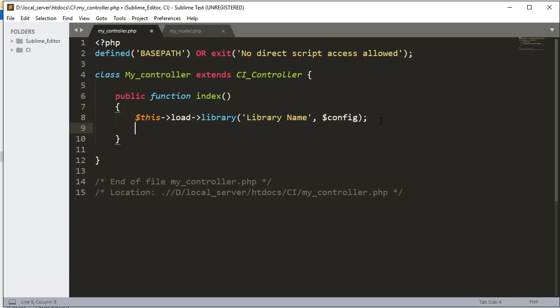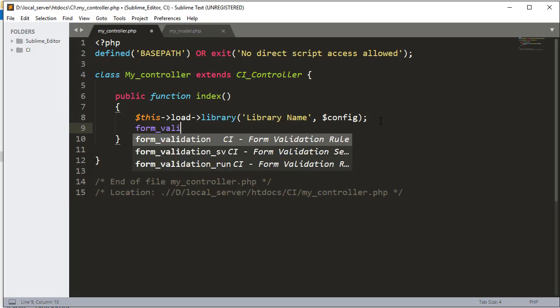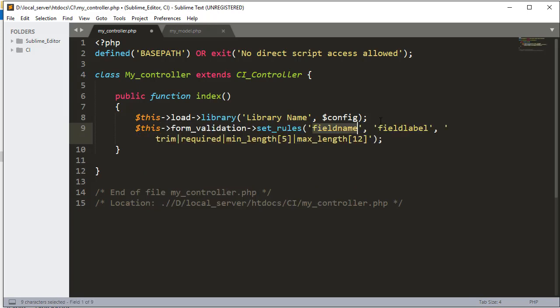And let's say form validation. Here just type form validation. So here we have a very quick line of code just using the Codeigniter Snippets plugin.